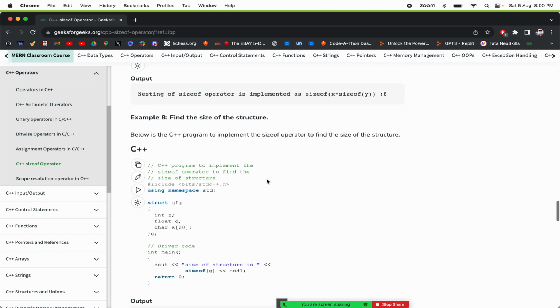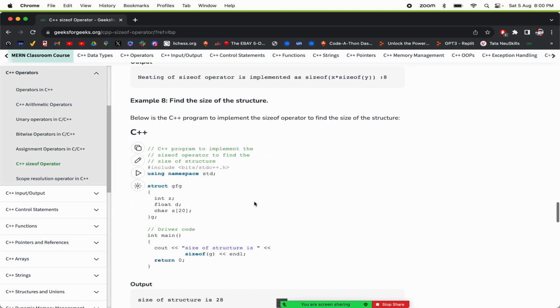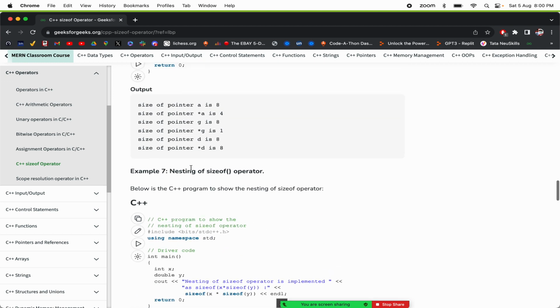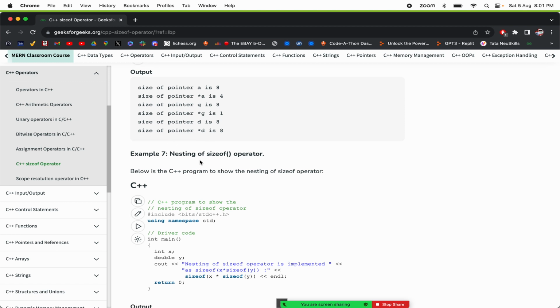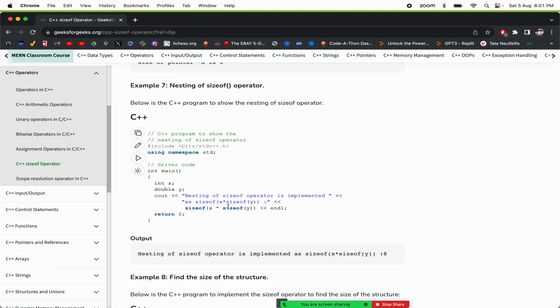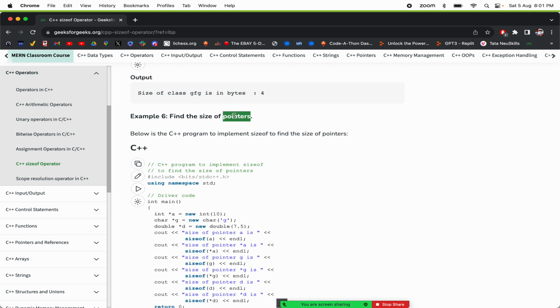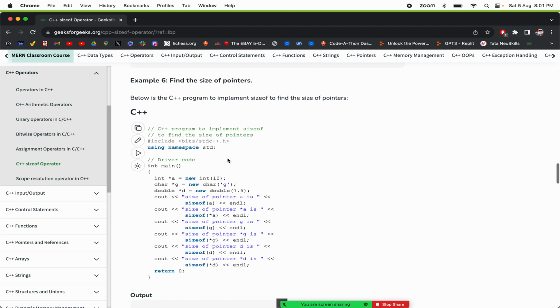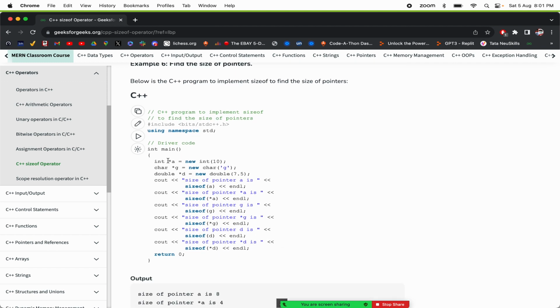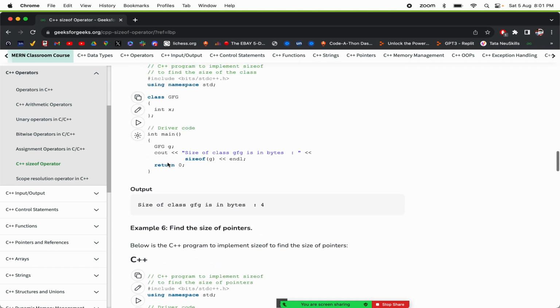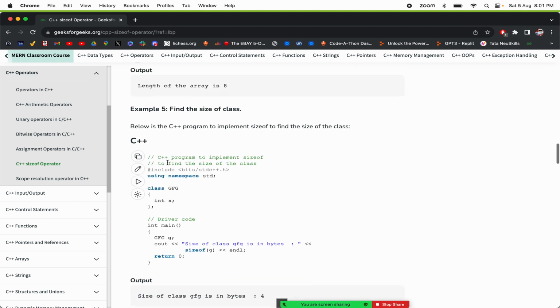Over here we were on find the size of union. Before that we had done find the size of structure. We also did nesting of the size of operator, so we had sizeof inside of a sizeof operator. Then we found the size of pointers, and we found out that every pointer that we save in a pointer variable occupies 8 bytes.